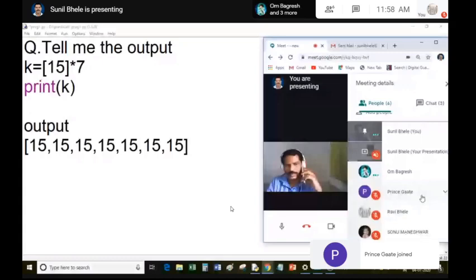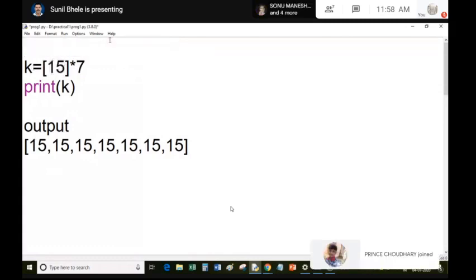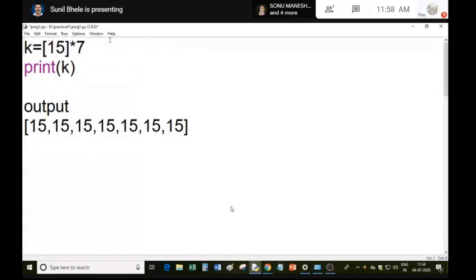Okay, so 15 appeared 7 times on the screen because this is a repetition operator. You must keep in mind that the repetition operator will return the sequence repeated that number of times by which you are multiplying. Suppose you are multiplying with 7, so 15 occurs 7 times in the list. Let's see the output. I'm running this program. So you can see a list which contains 15 7 times.